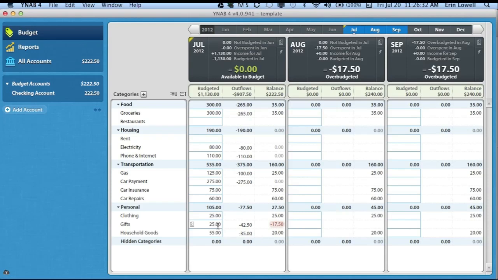So what I'm going to do is I look around and I say, well, I've got some money here in clothing, and I'm okay. We don't really need to buy anything right now. So I'm going to lower this so that I can make more money available. I'm going to change this to $7.50, and that made $17.50 available again, and now I can reassign that to gifts. Now people say, aren't you cheating?